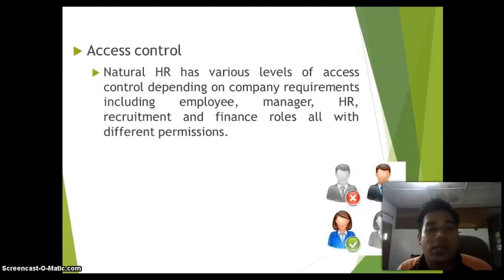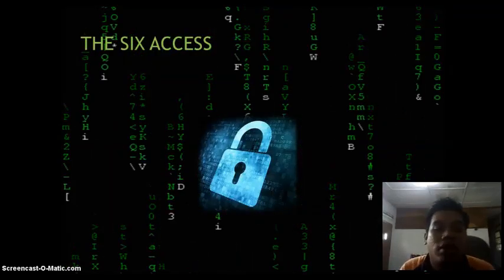Next, access control. Access control means Neutral HR has various levels of access control depending on company requirements, including employee, manager, HR, recruitment, and finance roles, all with different permissions. In access control, there are 6 levels of access. Next I will tell you about the 6 access levels.